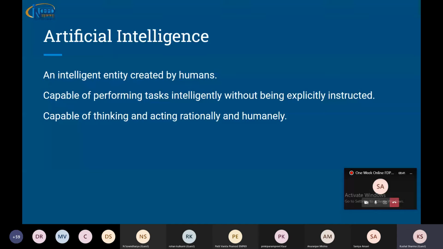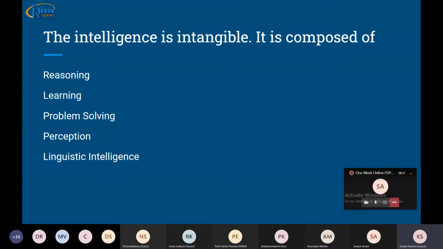Here, in a few words, you can see an intelligent entity created by humans, capable of performing tasks intelligently without being explicitly instructed, and capable of thinking and acting rationally and humanly. So this is what artificial intelligence is all about.